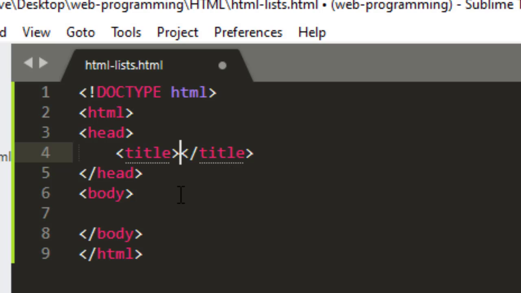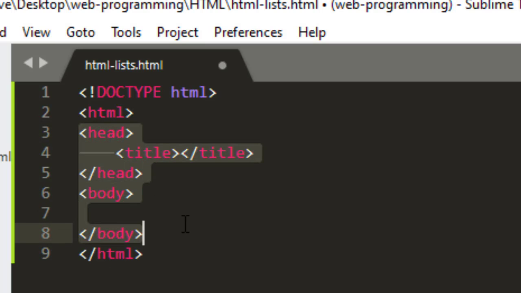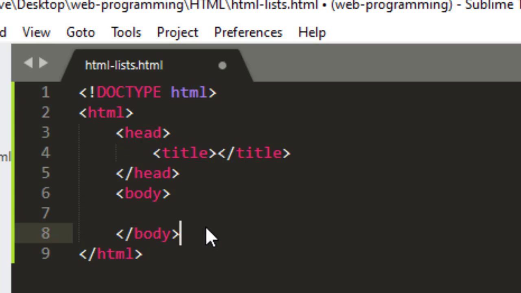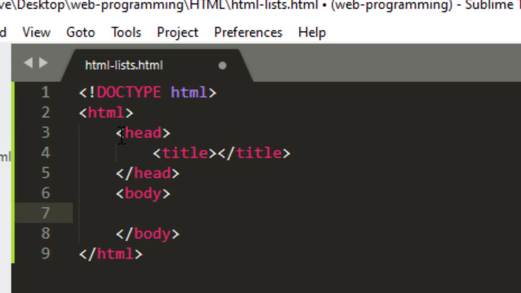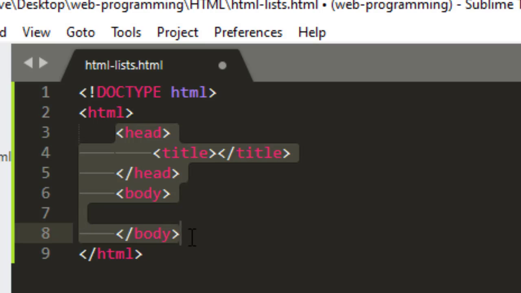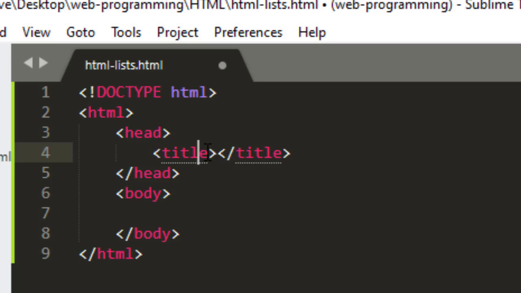basic elements for us. And I like to indent the head and body element properly. Sublime Text doesn't do that for you, but I think you all should as beginning programmers. So now I can see the relationships here. I've got the HTML element, and then nested within the HTML element I have the head and the body elements. They are siblings of each other, and within the head I have a title element.